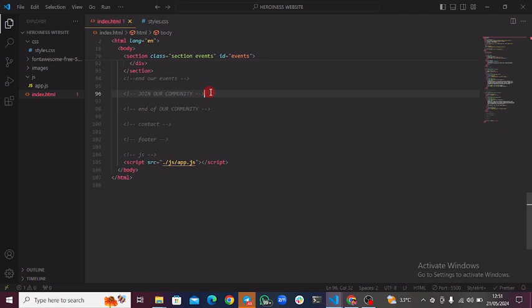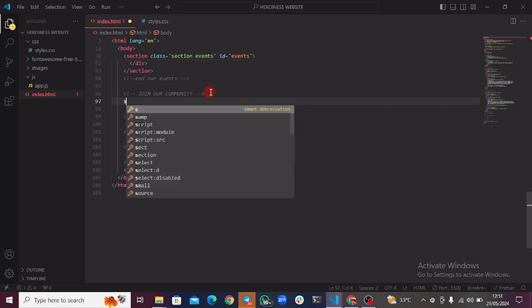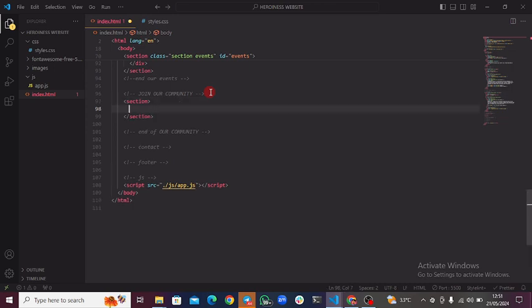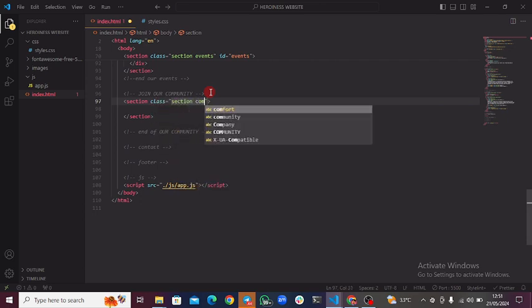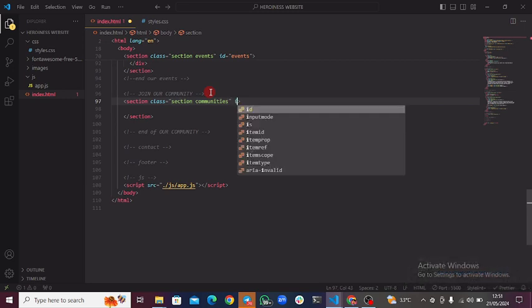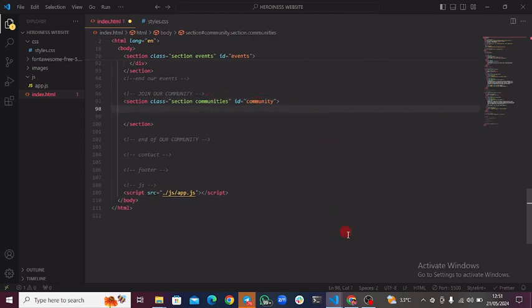Alright. You see that in our HTML we've already written a comment. So we are starting the section. Inside this section we are going to have a class of section community, and then we can have an ID community. Alright, okay, let's go back to our finished product and see what the content is going to be inside this join our community section.